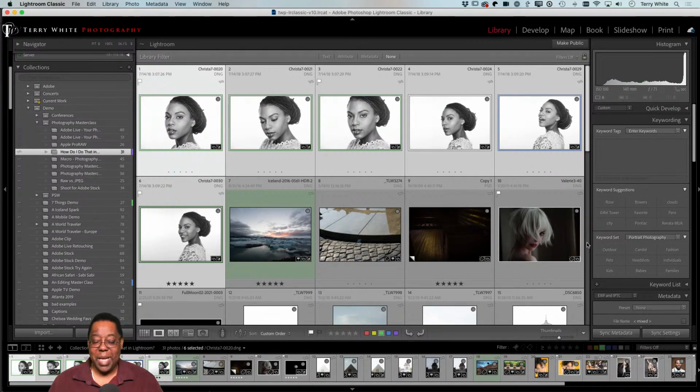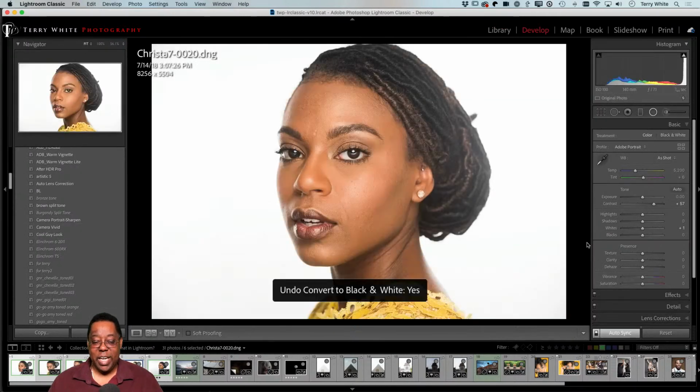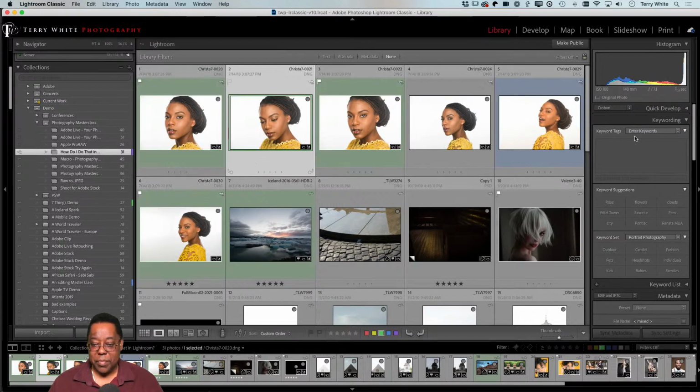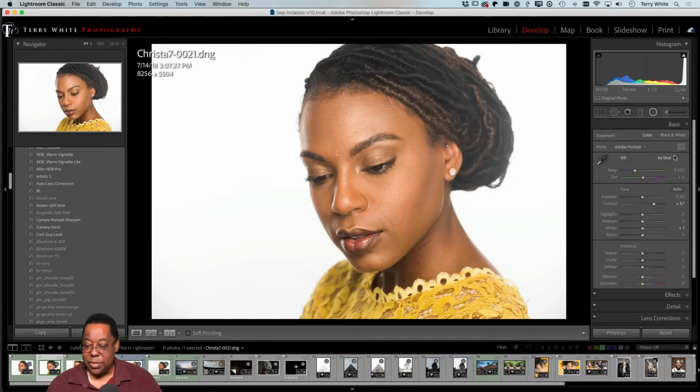So auto sync is amazing for quickly getting through an edit and getting through several images at the same time. Next up, what if you don't want to do everything to every image? So for example, let's select just this one. Let's go to the development tool and let's do some things to it.